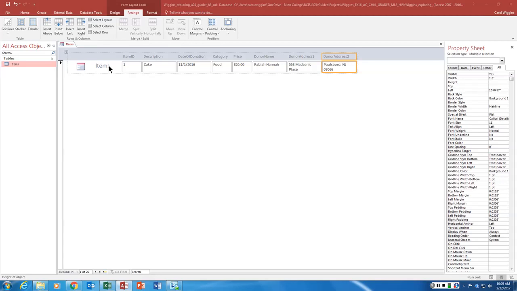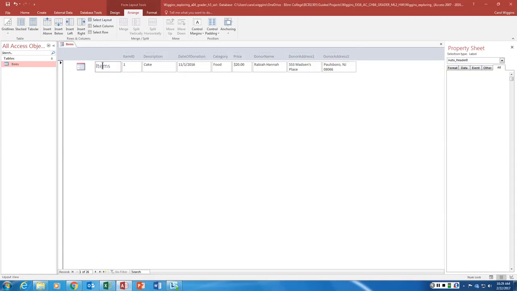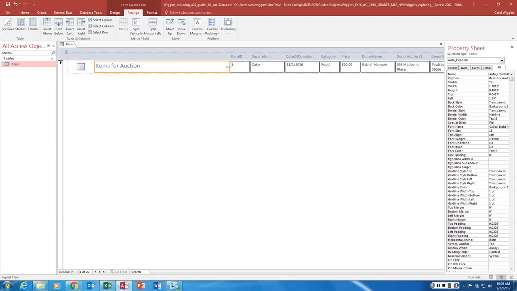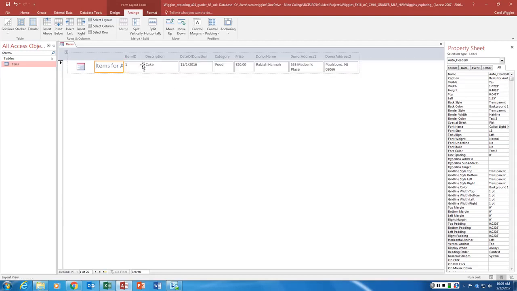They want you to change the title of the form. So this is going to be items for auction. And then go ahead and make that a little bit smaller so that it fits properly. Okay, now we're going to add conditional formatting.